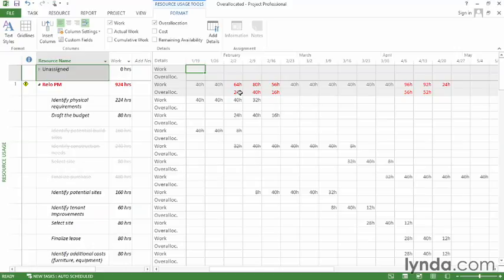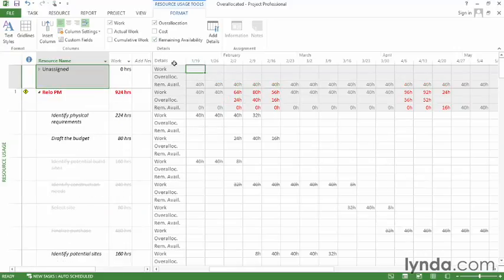the overallocation. If you want to look at resources' remaining availability, maybe to see who you can reassign work to, turn on the checkbox for remaining availability. And now a third row appears. And here you can see that the project manager actually has some time available in April and May.